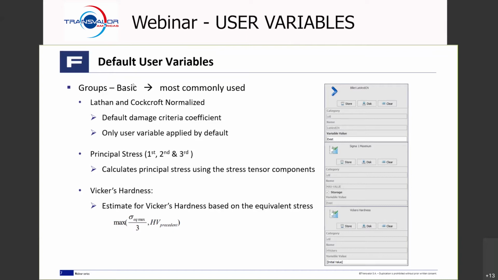Another one in the basic category that is quite used is the Vickers hardness. This gives an estimation for the Vickers hardness based on the equivalent stress, how it increases based on the stress in the path. In this one, we will need to add an initial value, for example. So not all user variables are just import and confirm. Some of them will require some parameters or calibration. In this case, the Vickers hardness will require the initial value to start calculating the result.